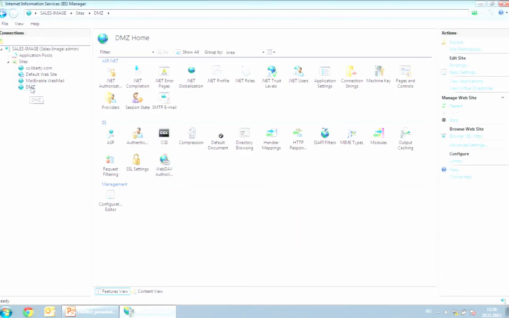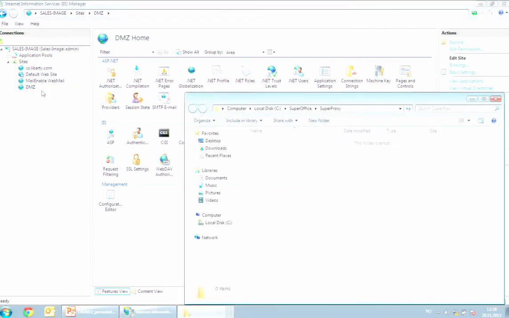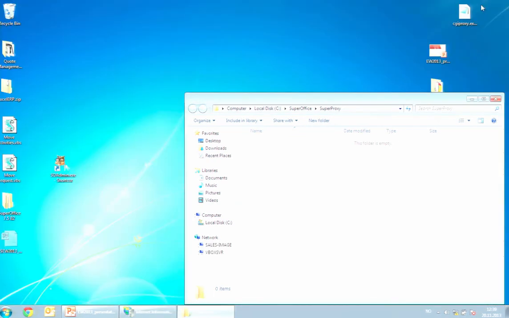Of course, in a real life scenario, this is not the way it would look. You would have different, separate web servers. In this case, I'm just trying to simulate how this will work. So this is the physical folder where we should place the CGI proxy and all the dependent files. This is downloadable from DevNet along with the instructions.